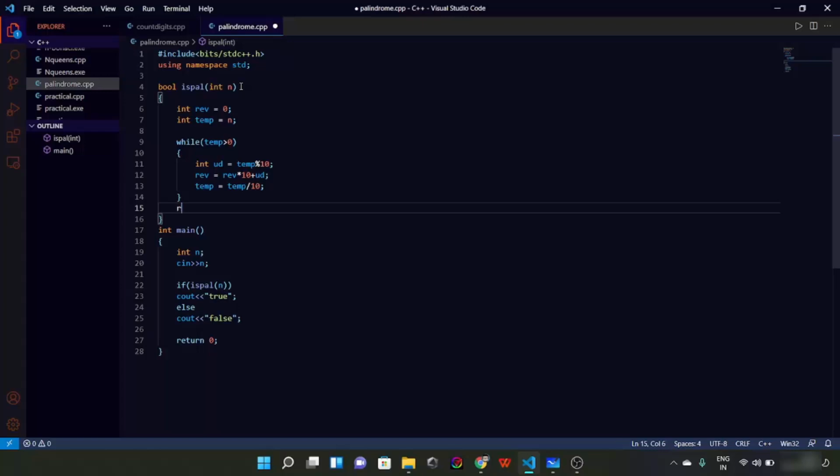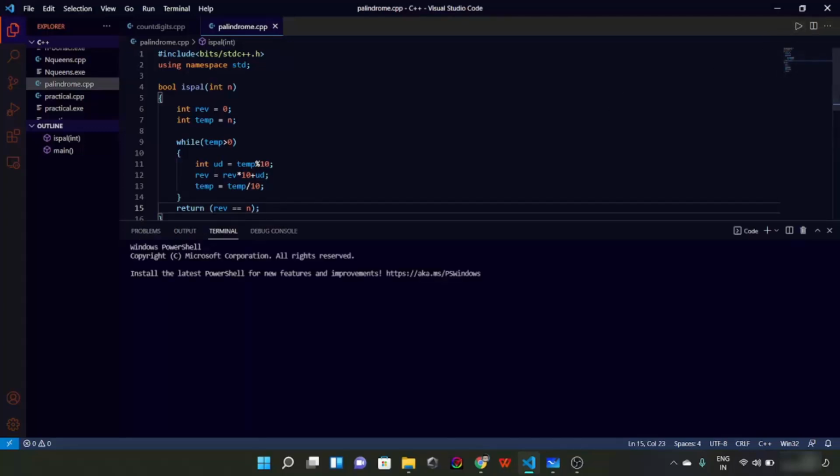and then what we're going to return is, return reverse is equal to n. So what this line is going to return is that we'll check whether reverse is equal to n. If this is true, then we'll return true, and else we'll return false. Alright, so this is the final program here. Let's try and run it.